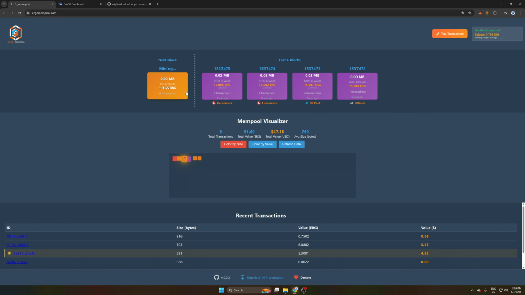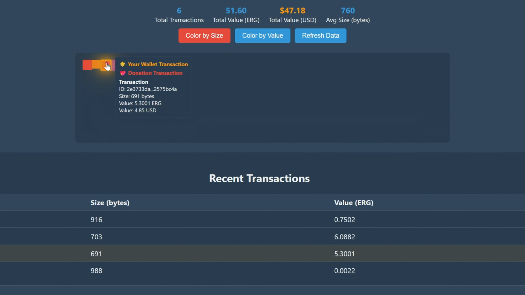So you can see our previous transaction got confirmed. Our transaction is gone. It is now within this block. But what you can see is the donation transaction has popped up in here. So that's pretty cool. It's got a heart here. Again, this is just visualizing that type of thing.